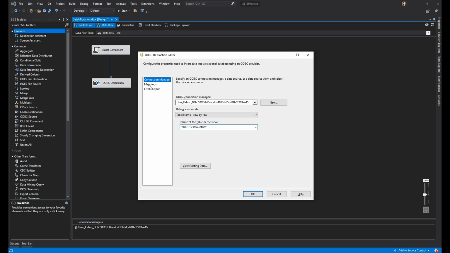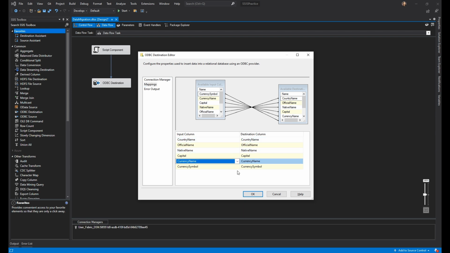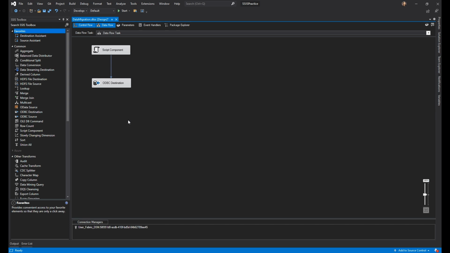Now, make sure that you map this table with the script which you parsed, country to country name, and for all the rest of the columns. Once done, click OK and you're ready to run this.